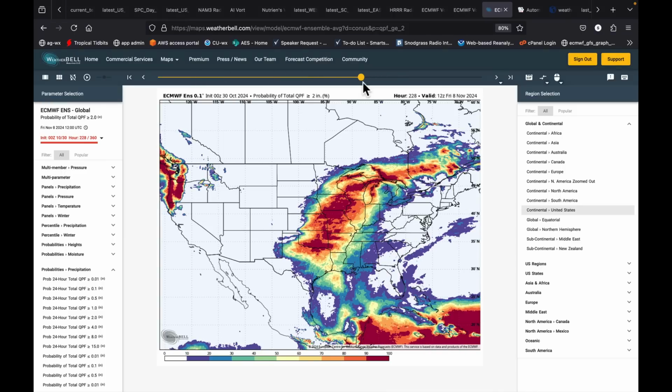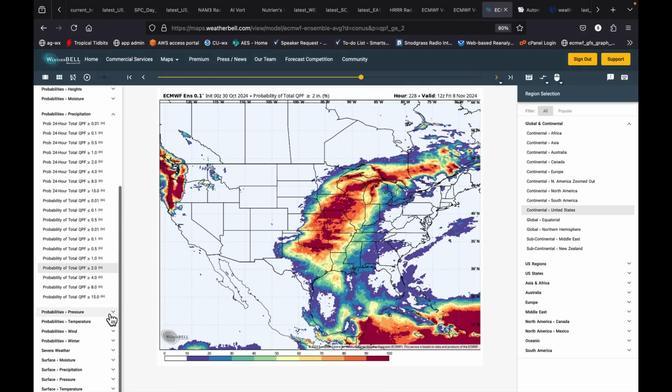I have no idea what that noise is in the background of my hotel room. That's about 10 days. For some reason, it's not loading anymore. What the heck is that? Okay, anyway, I'm sorry, guys.